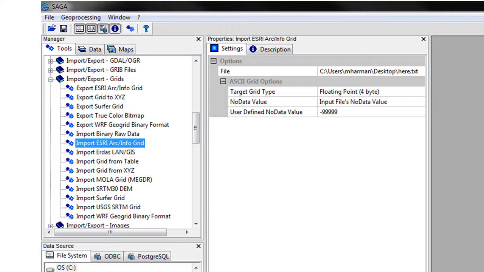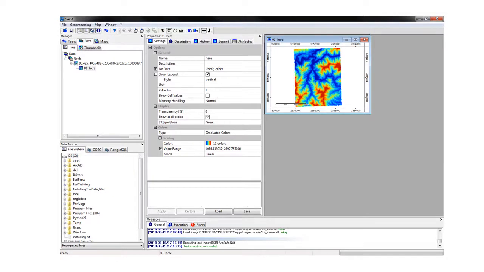User defined no data values. There's -99999. You can take those out if you want. You can do any number of things. Once you load that DEM up in Saga, it'll look like this.